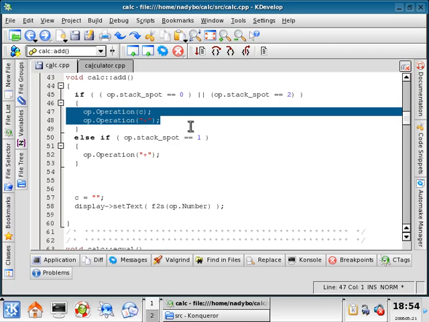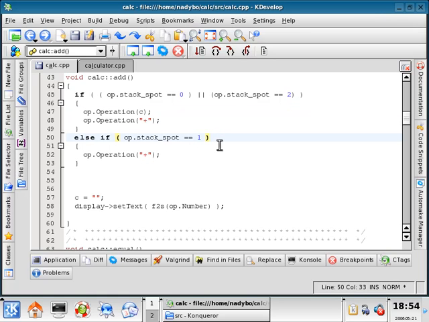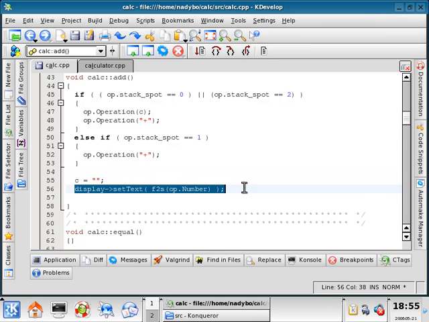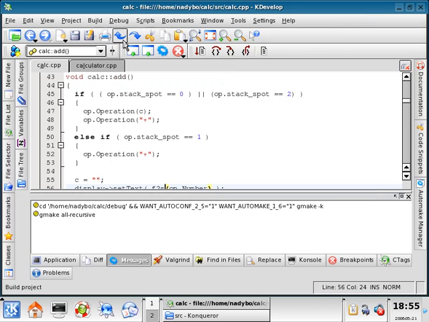That way we can do 5 plus 5, and then when we push plus again, it's going to show us the answer to 5 plus 5, and then put plus in there, and then wait for the other one to come in. If it equals 1, then we're just going to send it the plus operator. And the plus operator is going to wait for another number to come in. Then we're going to set C equal to nothing, and then we're going to display the string equivalent of what the answer is.